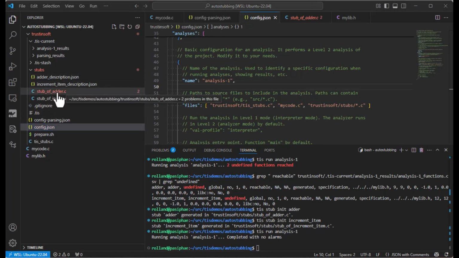And that can be quite nice if you want to stub an entire API because you can generate all of them in an almost automated way.